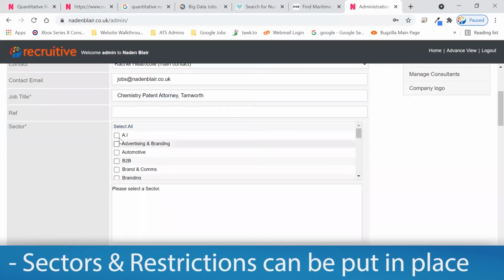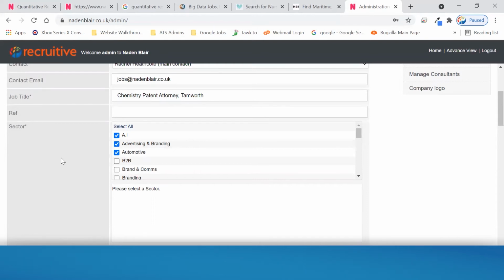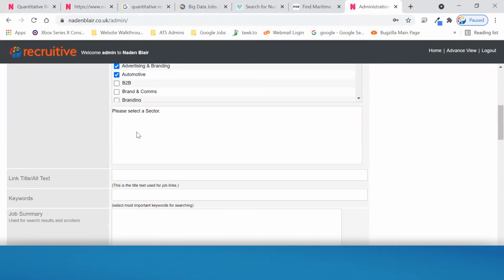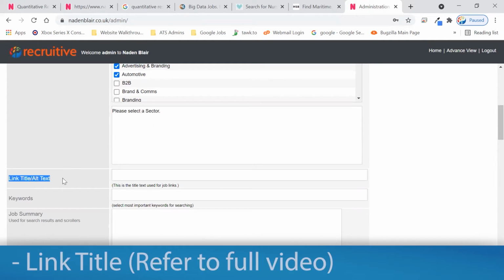You've also got your industry sectors. Normally when we set a website system up, you can select all of them. We can introduce restrictions. You can also have a second level of industry sectors. So if you've got a two-level industry sector, you'll click the top one and then the second one will appear under that. The link title, alternative text, that's the tooltip that I showed you before.